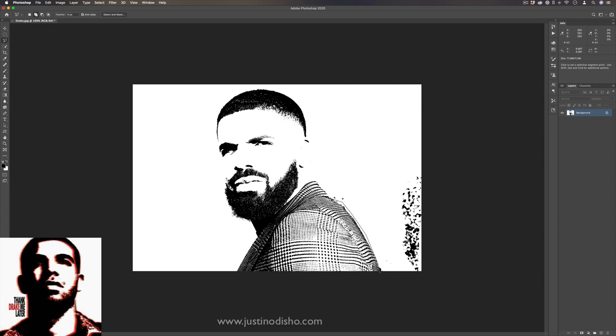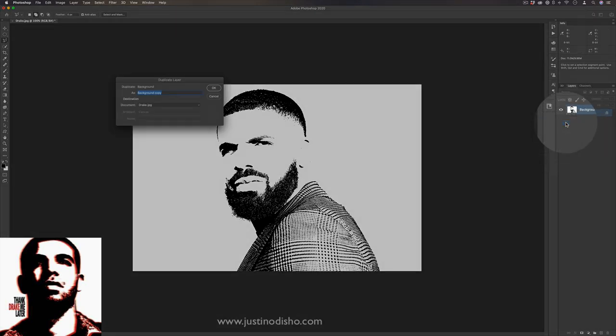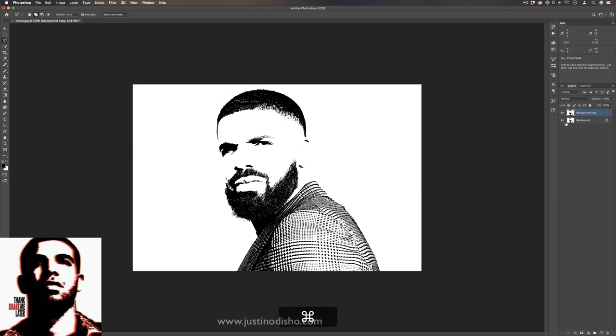If your photo has a really complicated background, then you might be best cutting out your subject as the first step, placing them on a white background, and then adding the threshold. But from your original starting photograph, you want to get to a point like this. Then we're going to right click and duplicate our photo, or you can use the shortcut Command J.